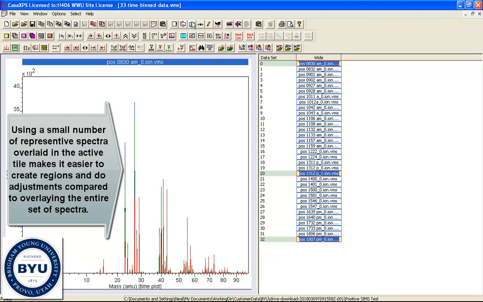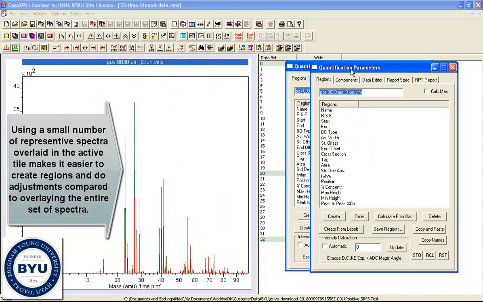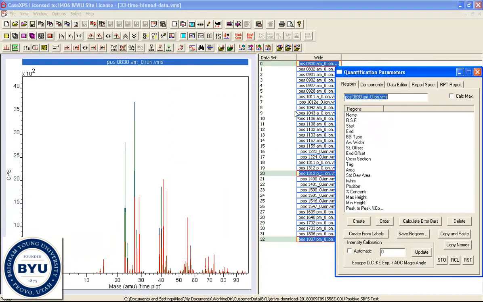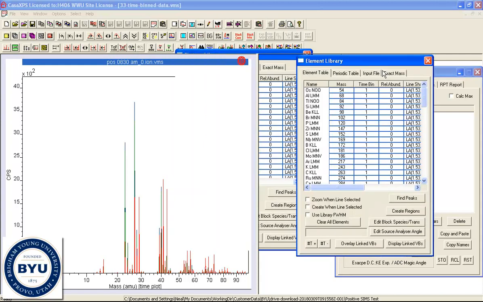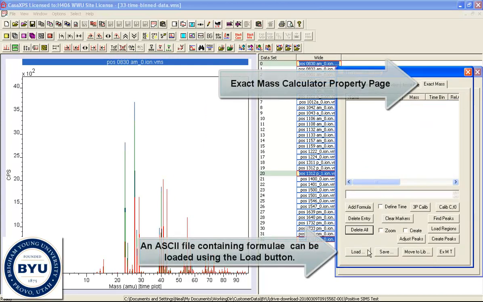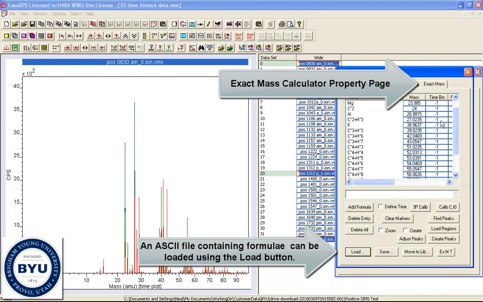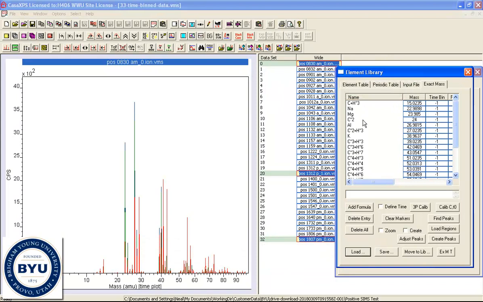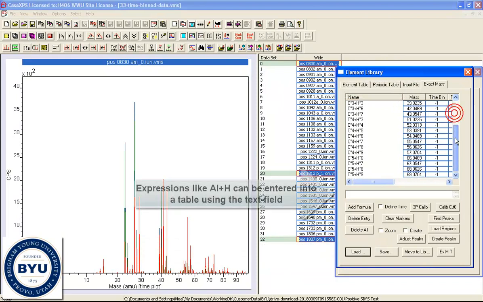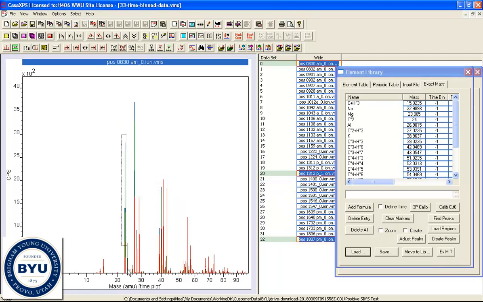So we'll do this by using regions, and the regions will be used to identify peaks, and these will associate a mass with a given time channel. We'll also use the exact mass calculator, and I've got a file that I had prepared earlier, so I can load it, and these include a range of different masses that I might use for my calibration. So the problem is to associate a peak with its mass and time bin.